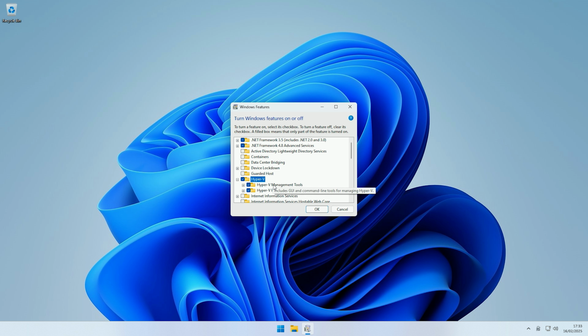However, if you just want the management tools, so you just want a way to connect to an external server that has all the Hyper-V VMs on, then you just need to have the Hyper-V management tools installed. Now I want both the management tools and the ability to run VMs on the machine itself, so I'm going to have both the management tools and the platform installed.